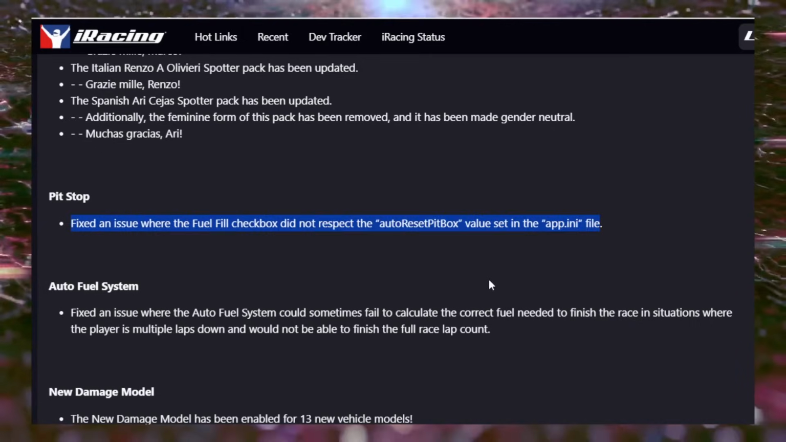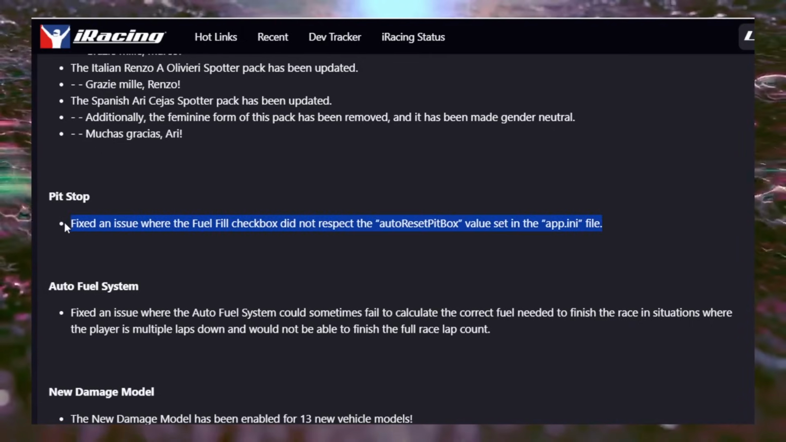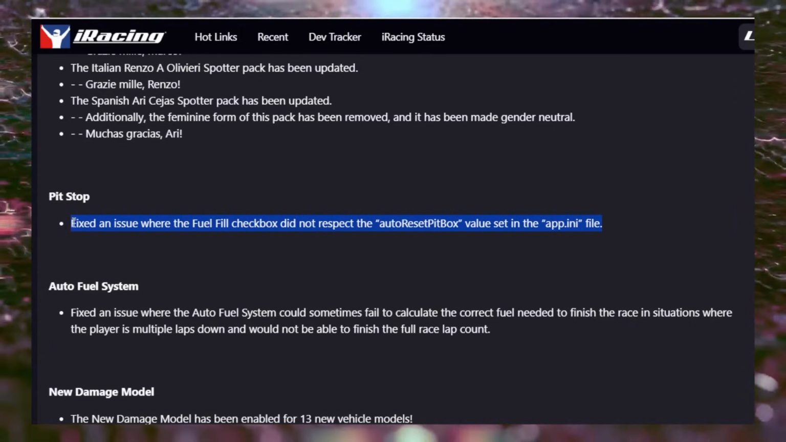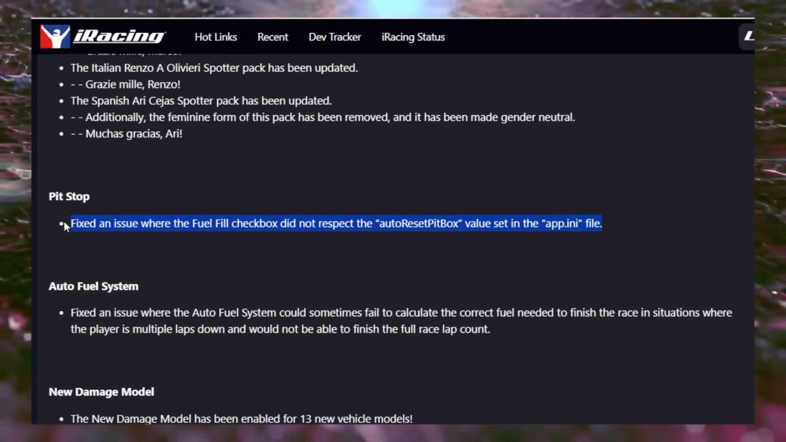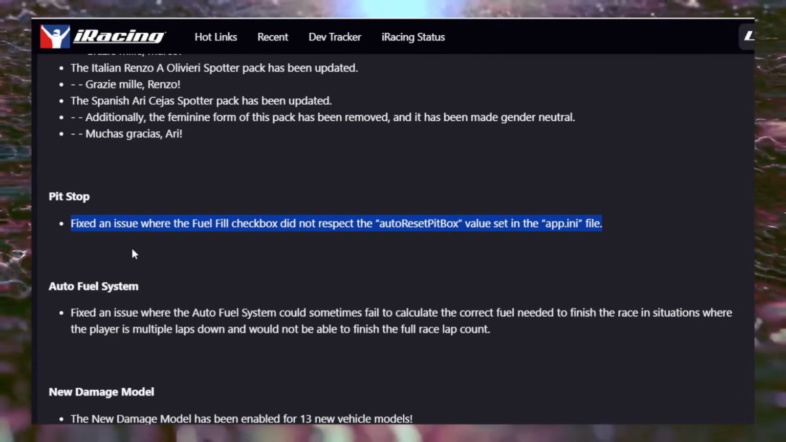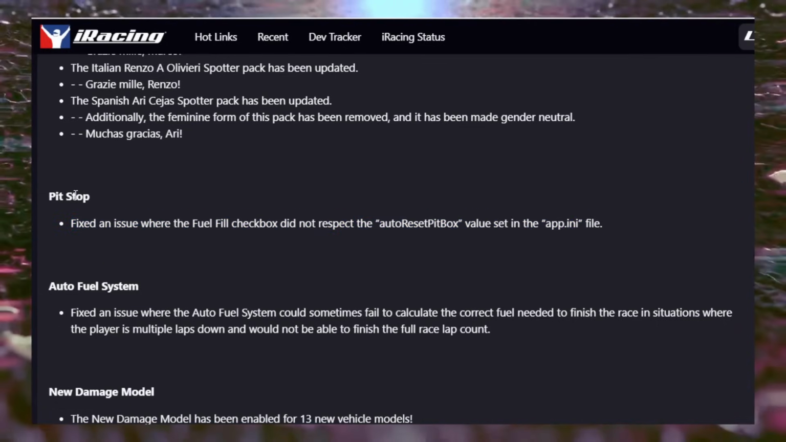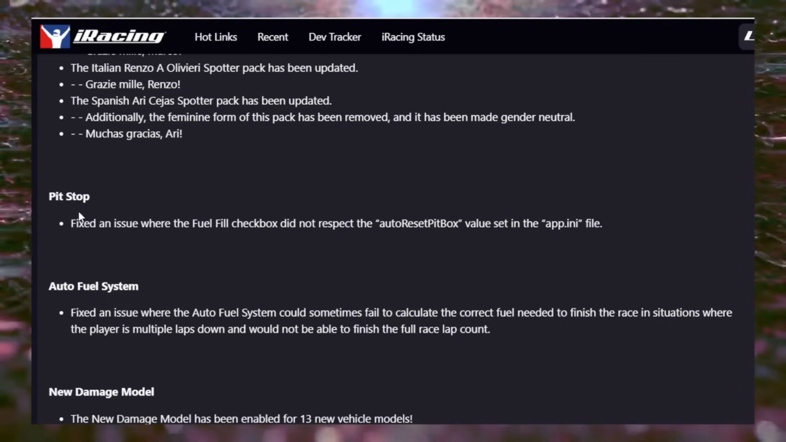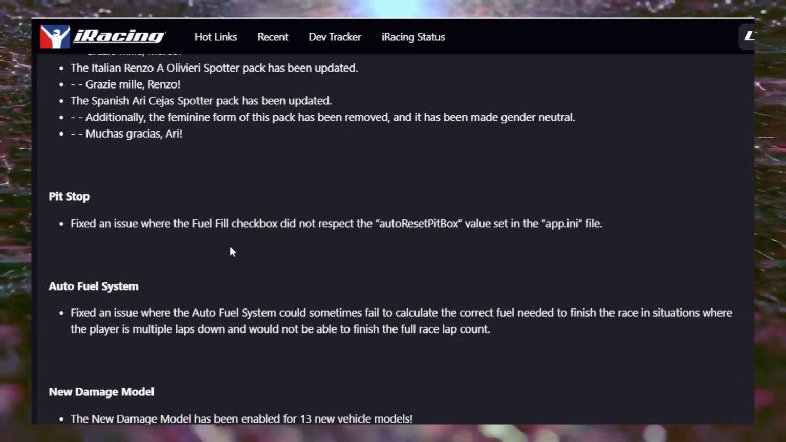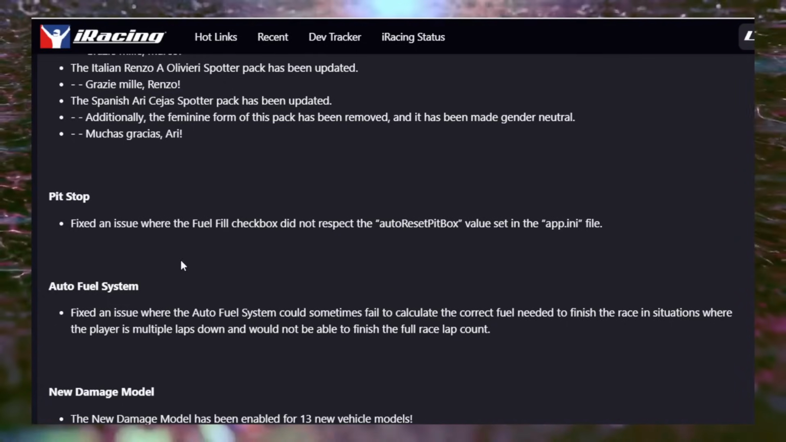People like knowing that. Okay, so I've actually seen this before. I have seen people pit for fuel and not get any fuel in there. So hopefully what they're talking about here fixes that, because that is an incredibly annoying issue to deal with, especially in a league race or a long race where you just pit for fuel and then it just doesn't fuel your car.